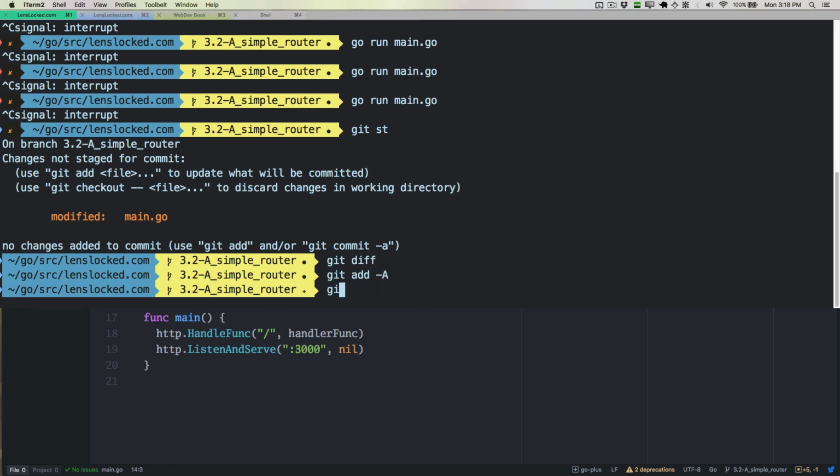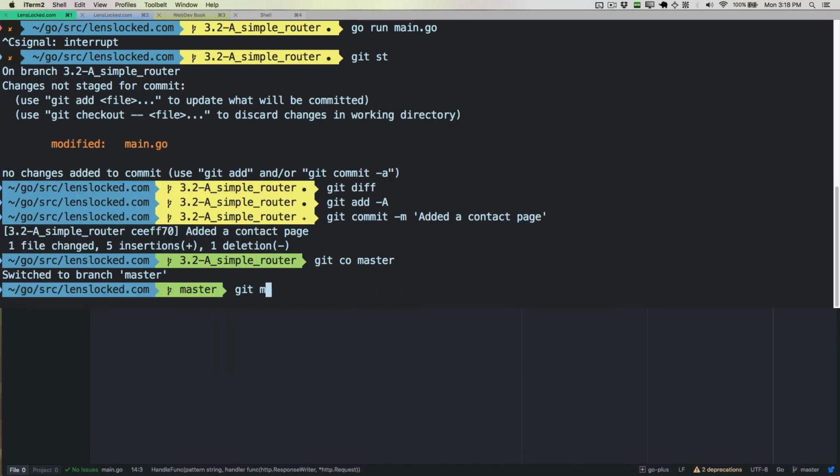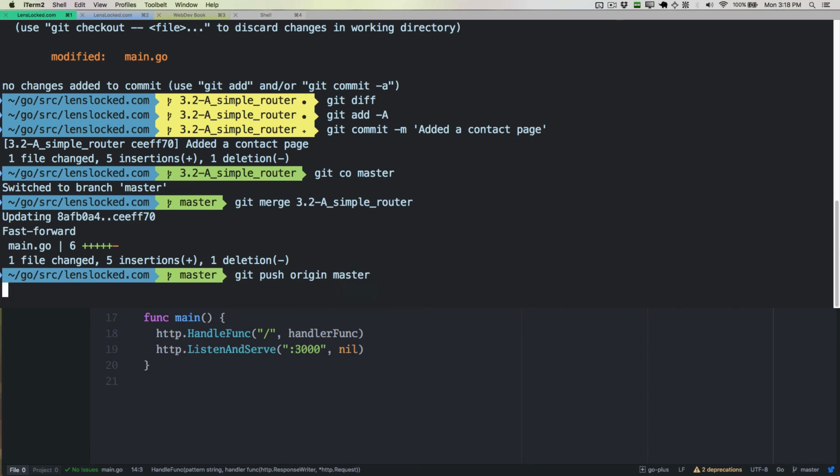So we'll add that file and we'll say added a contact page. So now we can check out master and we can merge in this branch. All right, that looks about where we want to be. Now we can push this to origin. So this will get pushed to GitLab or wherever you're storing it, GitHub, whatever. And once that is done, we are ready to move on to the next video and create the 404 page.